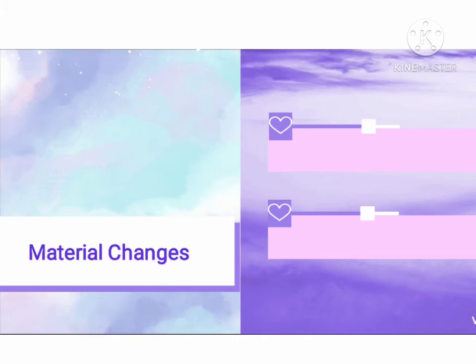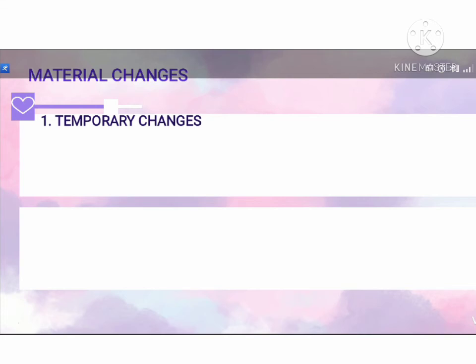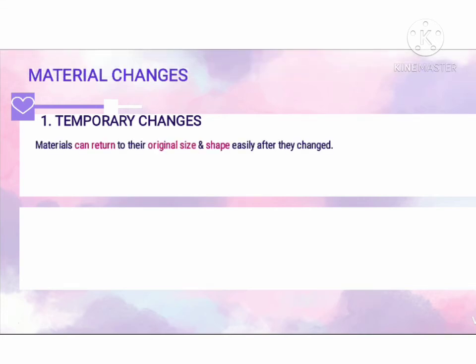Next, now the material changes in two different ways. First is the temporary change and the second is the permanent change. What is that? Let's learn one by one. The material change and temporary change. So the materials can return to their original size and shape easily after they change. No new substance forms. And then we call it reversible change or temporary change.